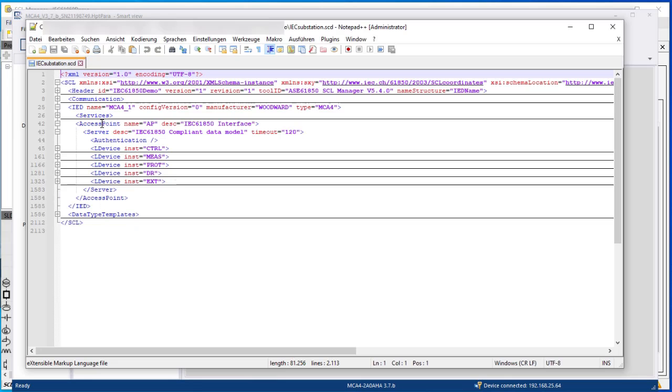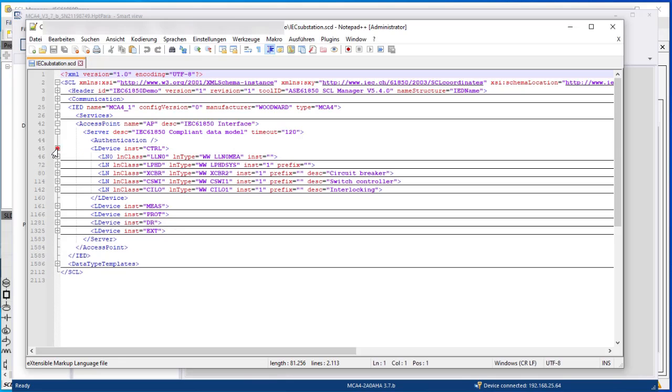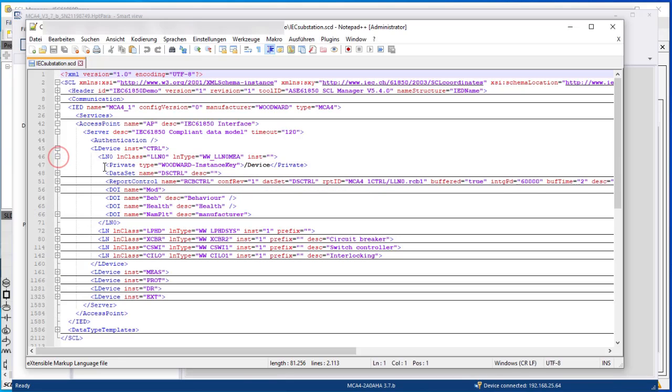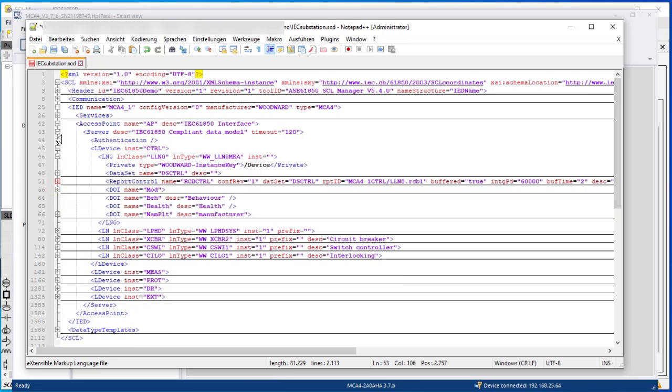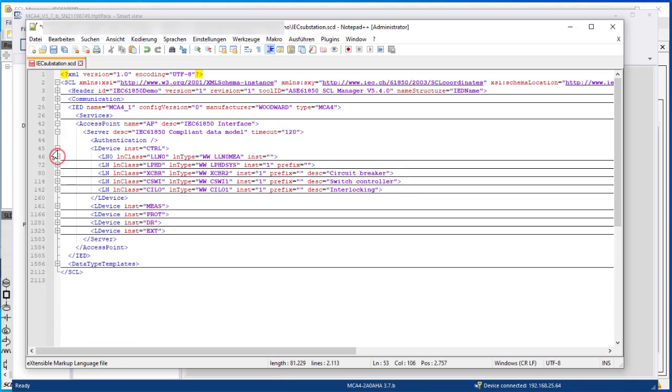So to do this, we are here back in the Notepad++. Here you can see the logical devices CTRL and MEAS and PROD. First we will open the CTRL. Here you see the LLN0, logical node. And inside of this logical node you can see here the report control block. So we open the structure of the report control block, and here you see the GI. So we have to mark the GI and delete it. The same for the buffer overflow, mark it and delete it. This we have to do for all three report control blocks that we have created.